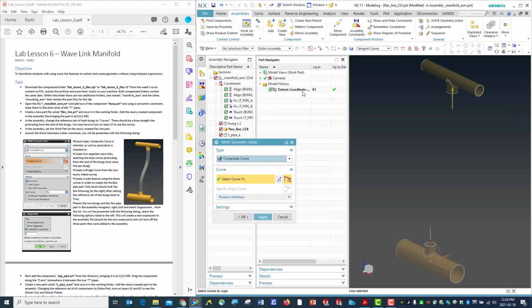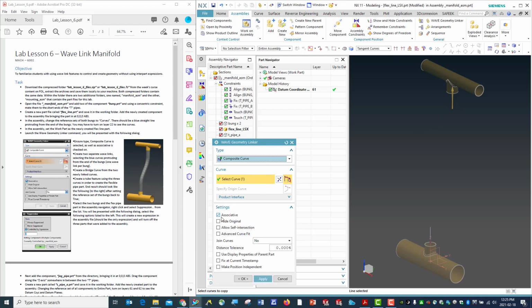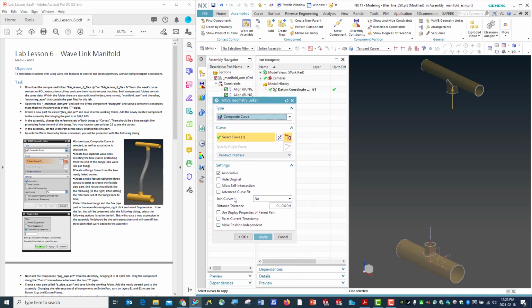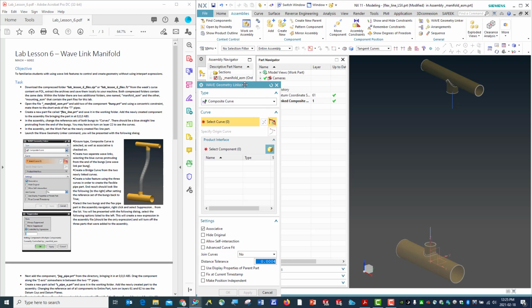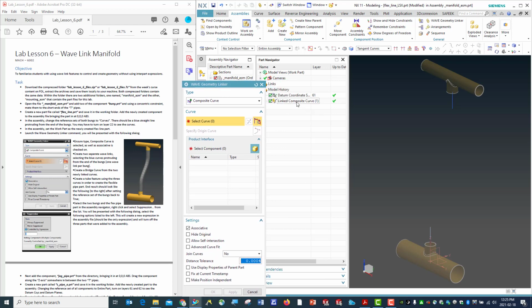We don't have anything in the part navigator yet. Make sure this one is associative. Join curve, nothing. Set this as the default. Hit apply. You can see a new curve has been created, which is curve 1. Once you've done this one, we want to create the other one.